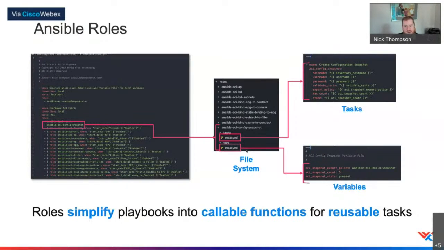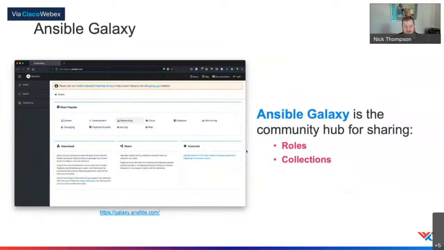So those roles, right, give you that ability to package up content, reuse it elsewhere, share with your team, have other people do it, potentially even share with the community, right? And Ansible Galaxy is kind of that central hub for that. So at galaxy.ansible.com, this is that central community hub for all things roles and all things collections.